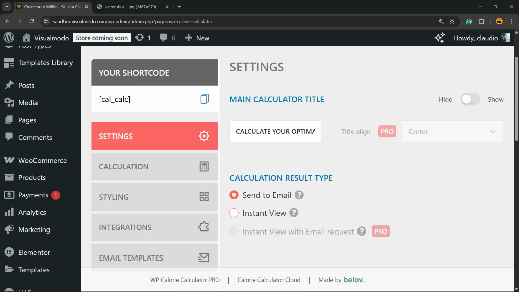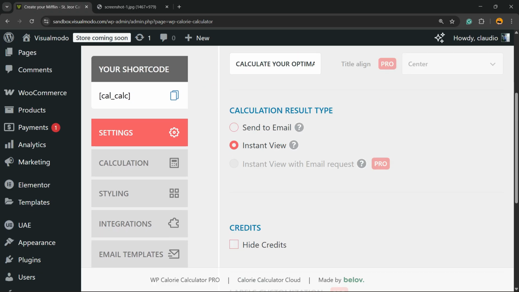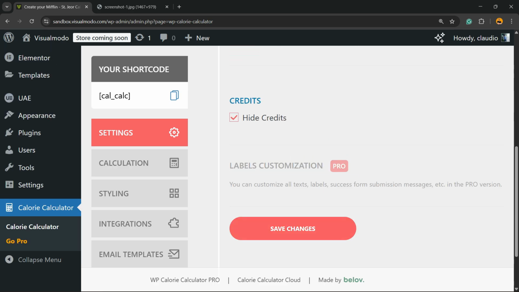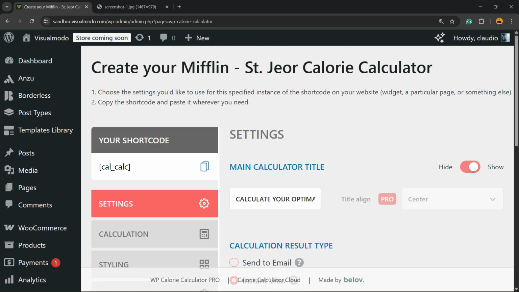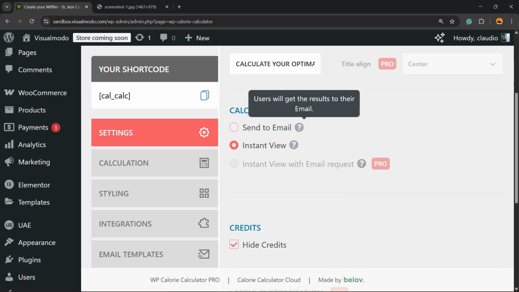You can send email or have instant view, up to you. If you choose the option to send email, you're gonna collect the emails of the persons who try to use your calculator. So it's a very good option. Main calculator title, up to you, okay? But you can hide or show. And you can show or hide credits. Save changes. Just remember, if you choose to send emails, the users must register their email to see the calculation, okay?